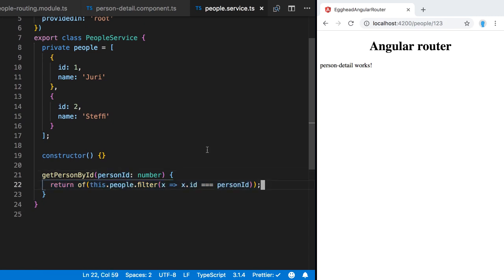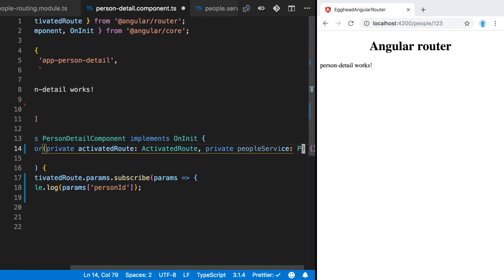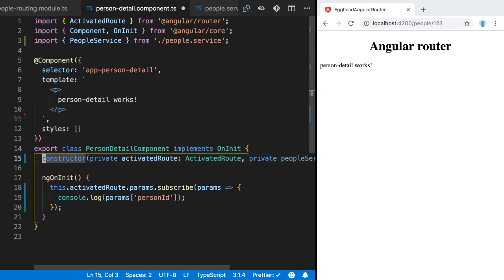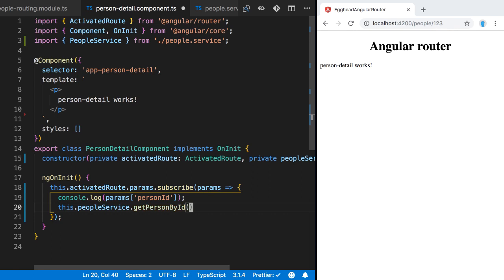So what we want to do now is in that person detail component, we want to get here an instance of that service. And then below here, we want to filter it. So we want to say this.peopleService.getPersonById. We get here already the ID, so let's store that in a variable. Now this is a string, and so we need to convert it into an integer. We can just do something like that, personId. And so now here we get back the person.